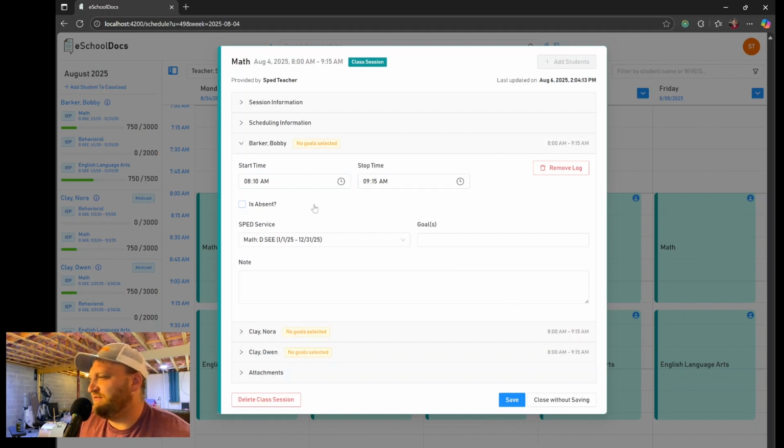This would be useful if I want to record that he was absent, so then I can make those minutes up later. So if I were to set one of these kids as absent, and I'll go ahead and demonstrate this here in a moment with Nora, then the minutes for this session would not show up on Nora's math tracker, and I'll demonstrate that here shortly. So we've got sped service, math. This is going to be selected by default in most cases. Goals, so every special education service has one or more goals.